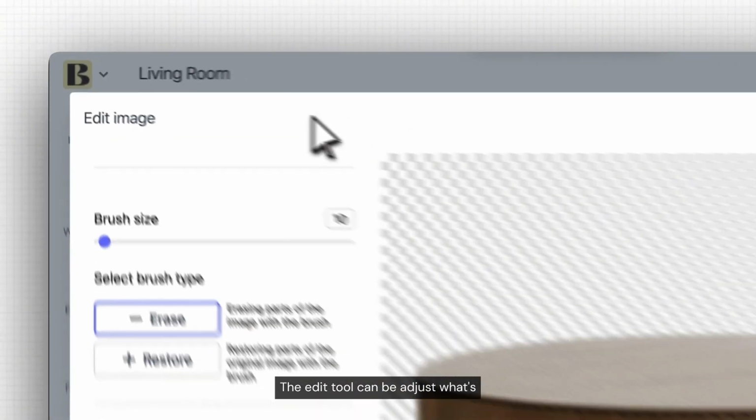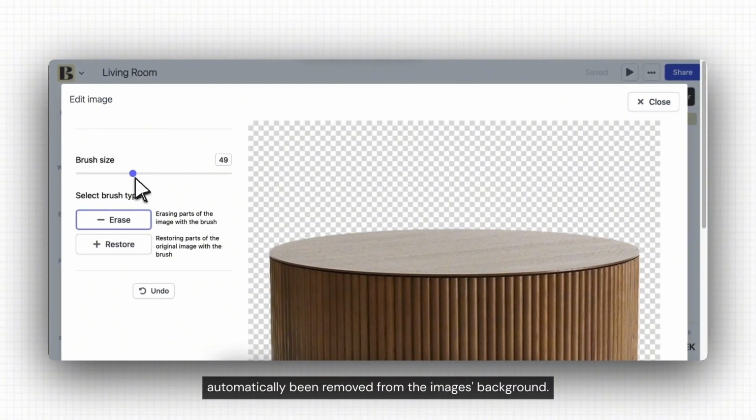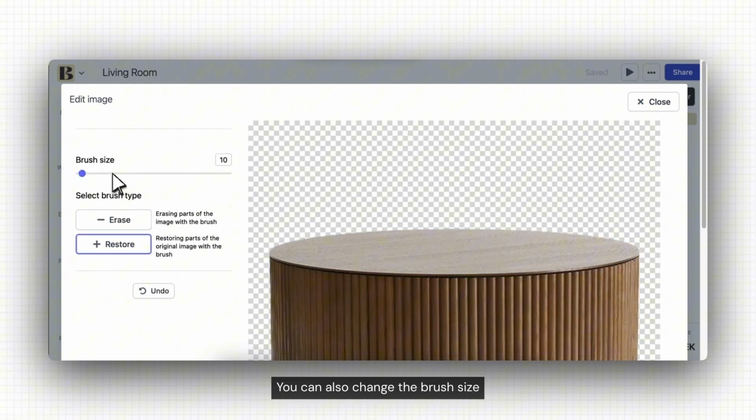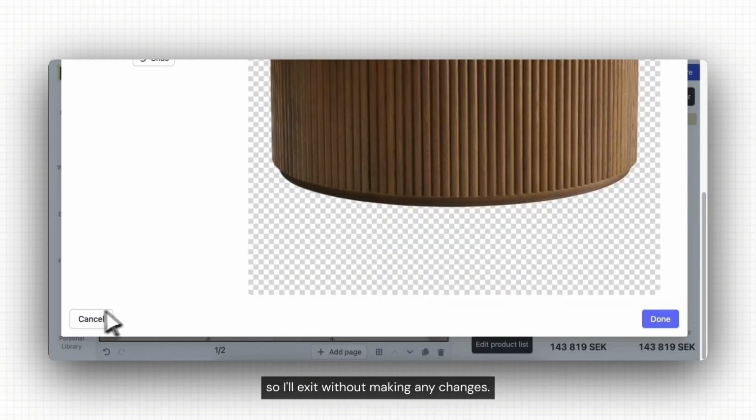The edit tool can be used to adjust so it's automatically being removed from the image's background. Use erase to take away parts of the image and use restore to bring them back. You can also change the brush size depending on how fine the details are. I'm happy with the automatic background removal, so I'll exit without making any changes.